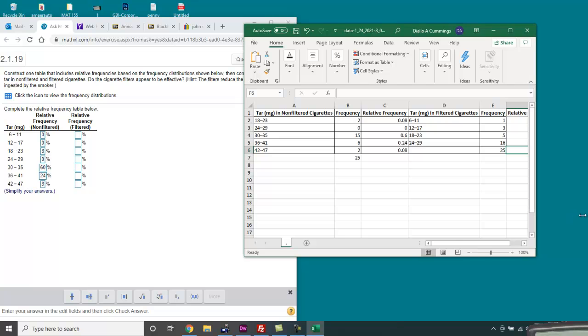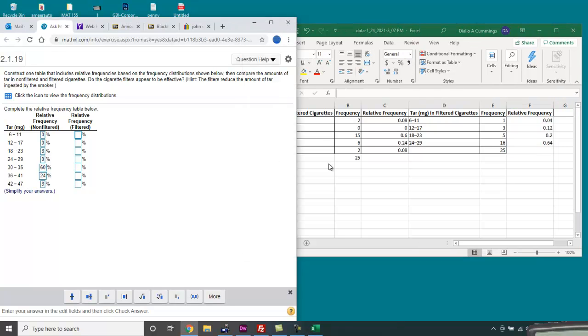The relative frequency for filtered cigarettes that have between 6 and 11 milligrams of tar, I'll slide my Excel sheet over, we have 4%. For 12 to 17, we have 12%. For 18 to 23 milligrams of tar for filtered cigarettes, we have 20%. For 24 to 29 milligrams of tar for filtered cigarettes, we have 64%. And our remaining classes are 0.